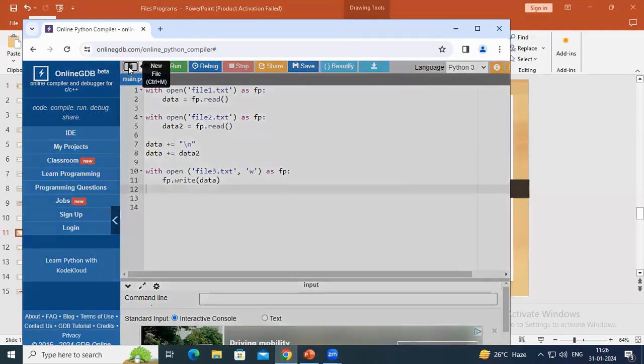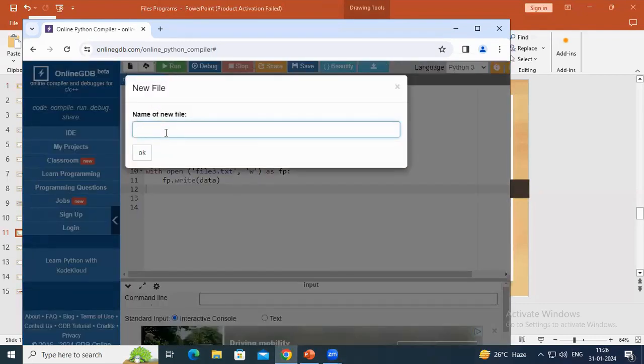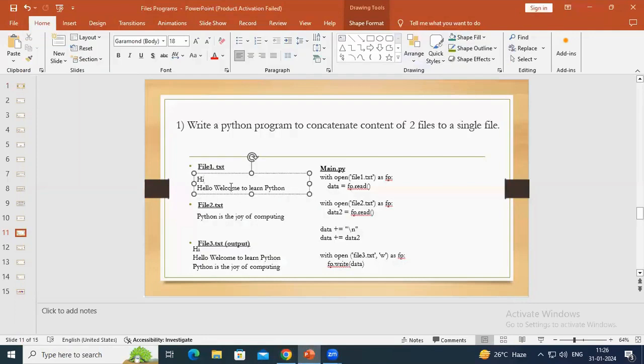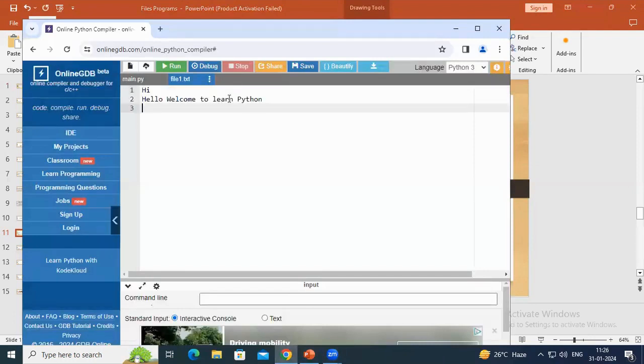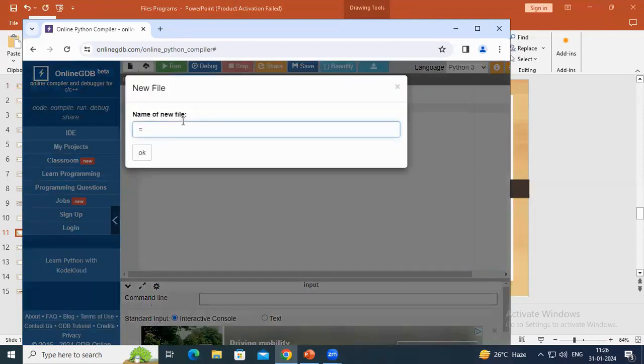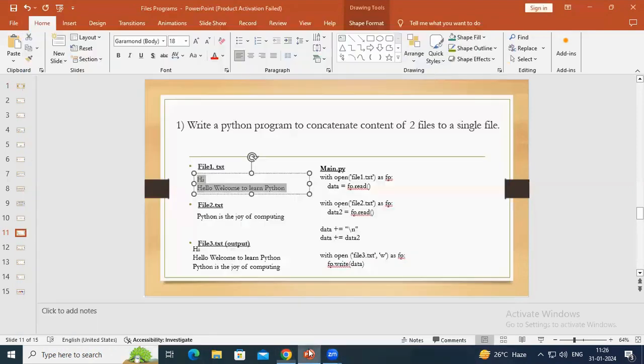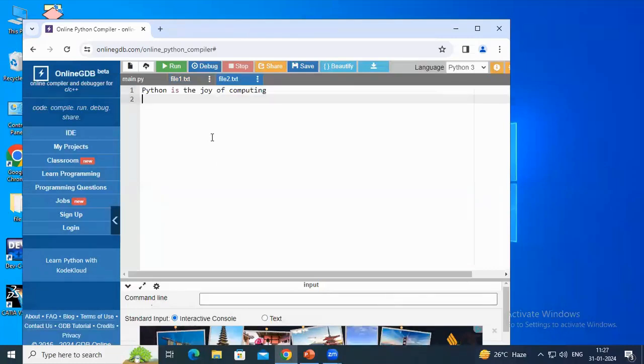So I just create a new file, and the file name is file1 with the extension .txt, so file1.txt. This is an empty file. I just copy the content of file1.txt and place it over here. Next, we need to create another text file, and its name is file2.txt. The content of file2 is copied and placed here.